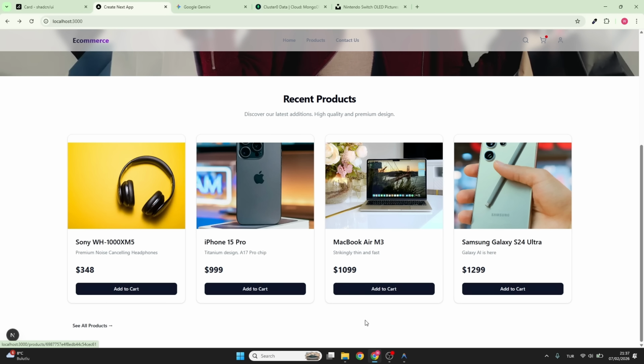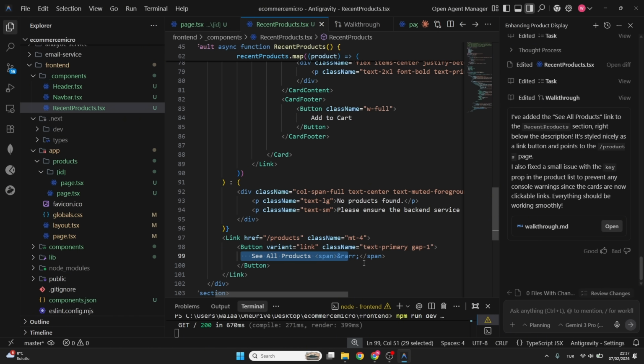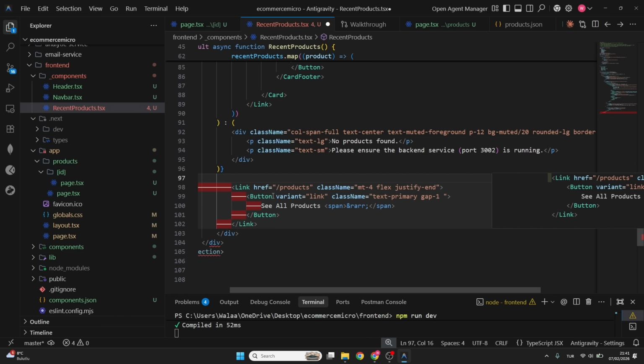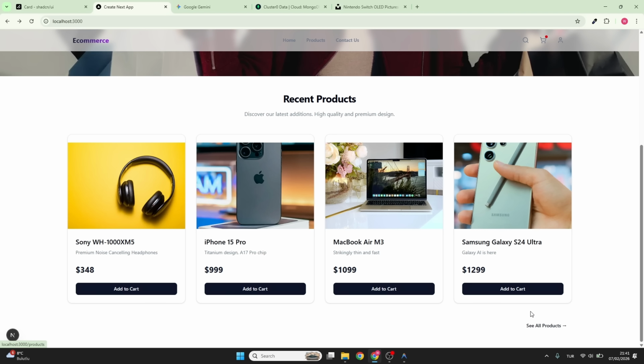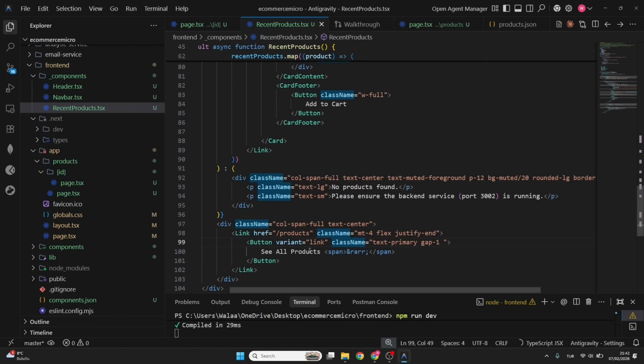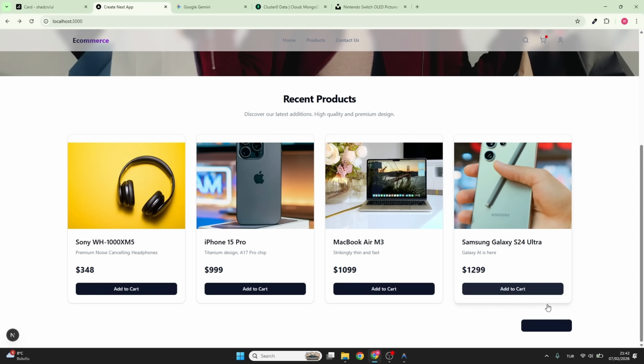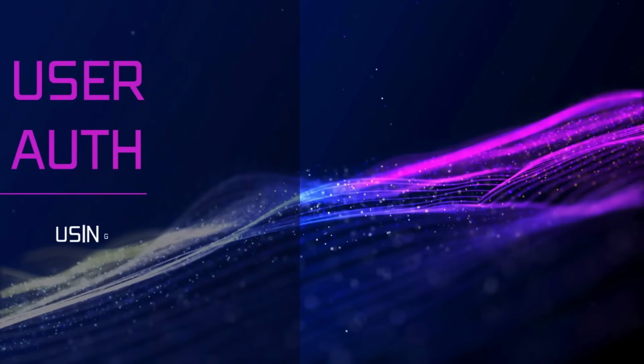But let me move it to the right side. So make sure here to wrap the link inside div and give it col-span-full, text-center, and justify-end inside the link. Like this. Let's change the style also. Here I will remove variant link, and here I can say text white. Refresh it. Okay, now everything is working.